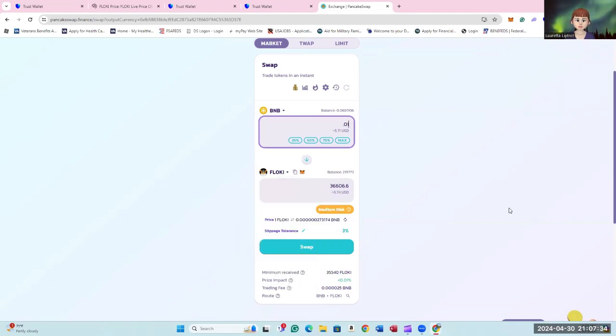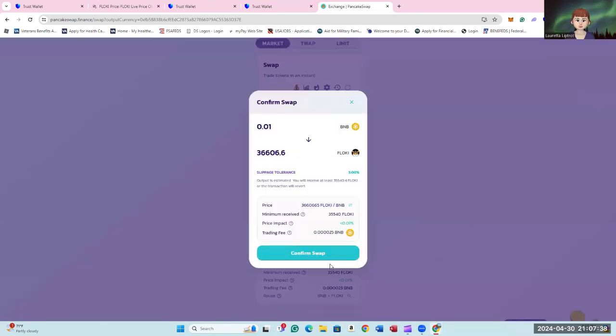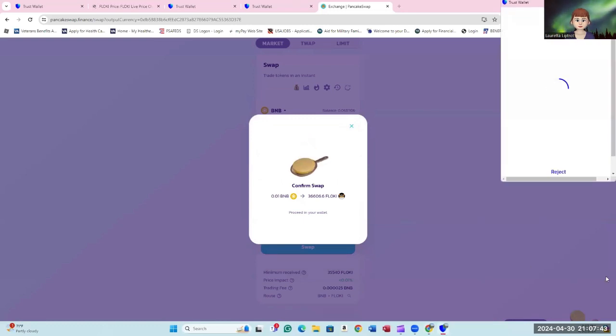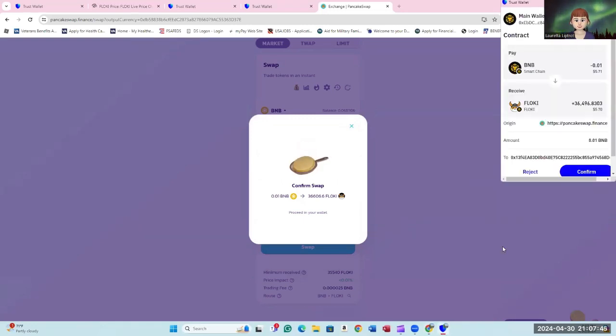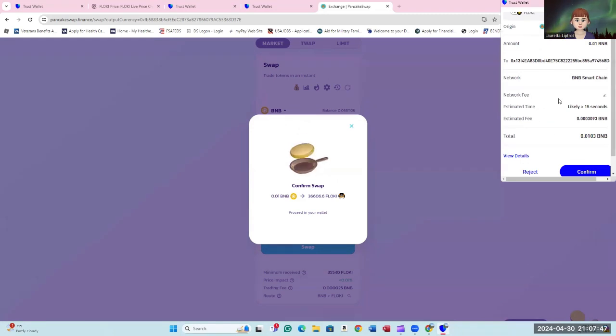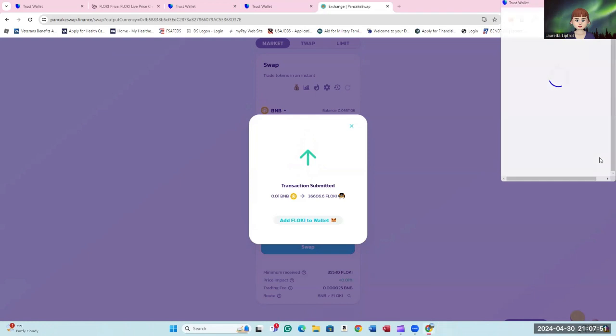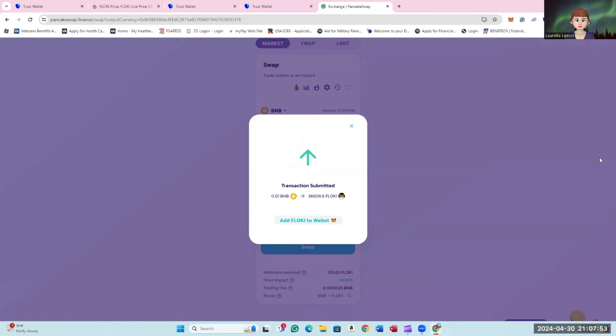So now that I know that this is what I want to do, I am going to confirm this swap. As you can see, it's going to pop up and ask me if I confirm this. So I'm going to confirm that. This says transaction receipt, view on the BSC scan, add Floki to my wallet. So we have been successful.